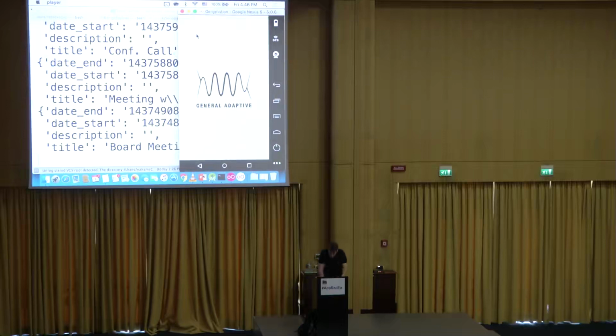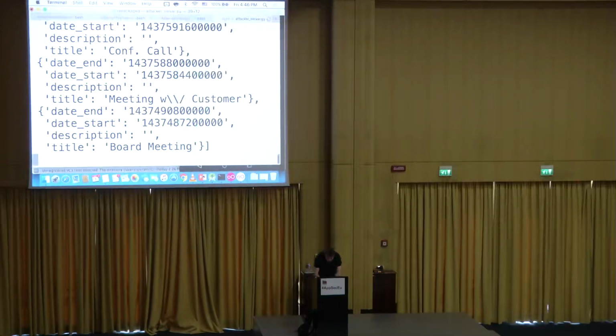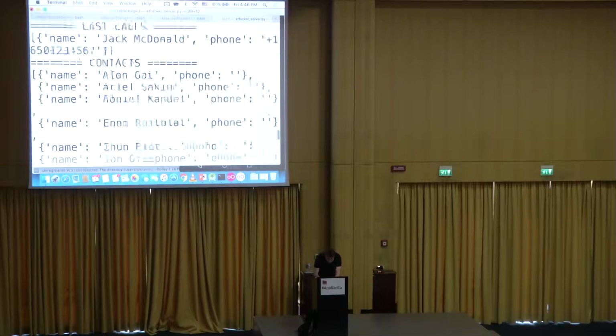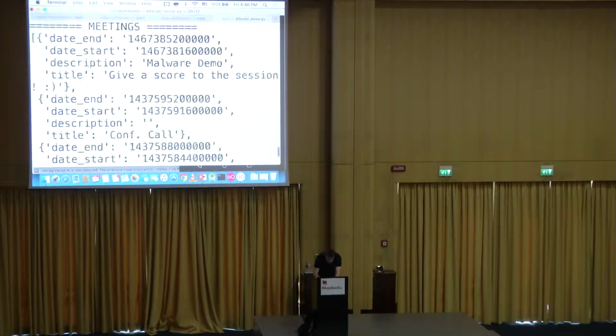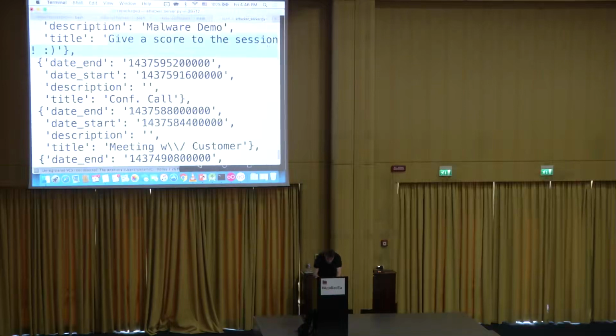The game is running. I can keep on playing it. Everything behaves exactly the same. But as you may have noticed, the contacts, the last calls, the meetings have been leaked. So this is just an example of how, in about 6 to 7 minutes, you can generate a new app that looks the same, but is malicious in a dynamic manner.